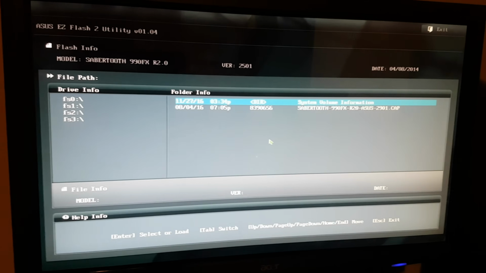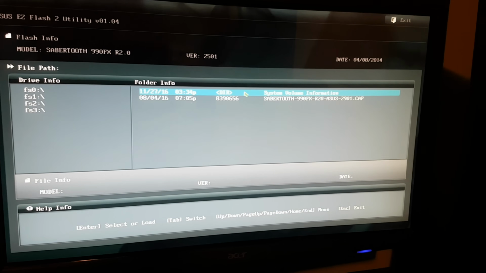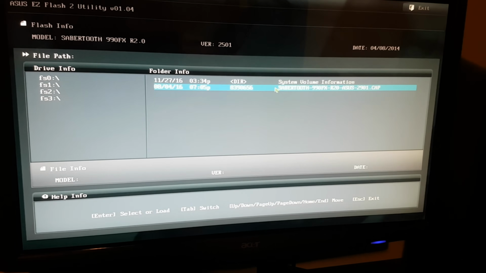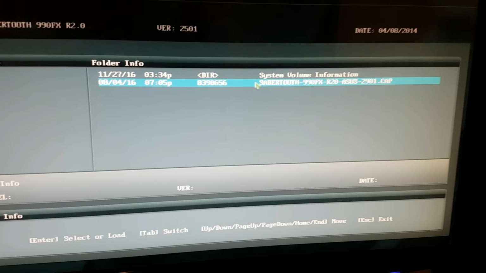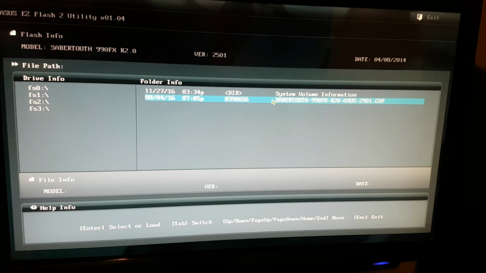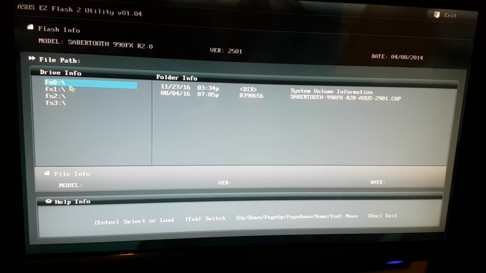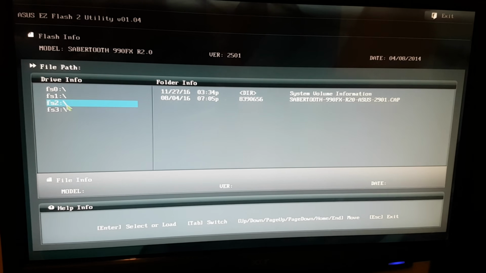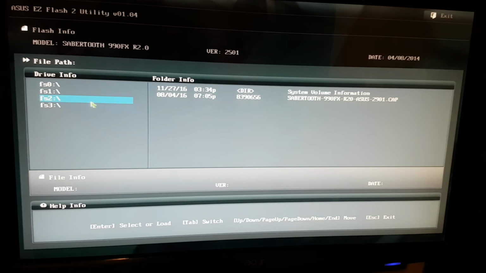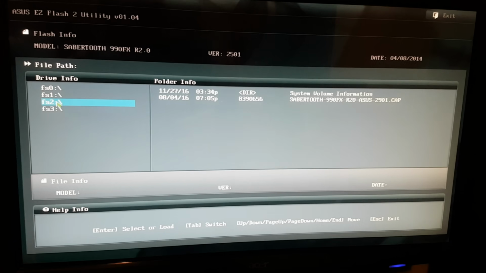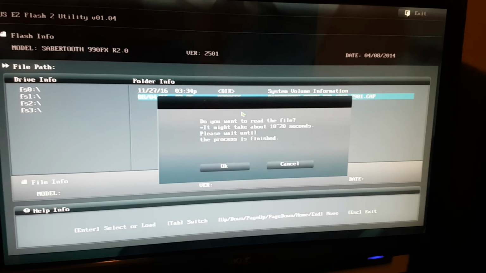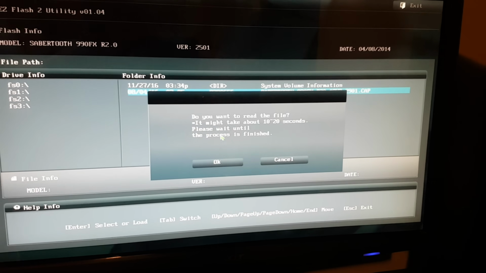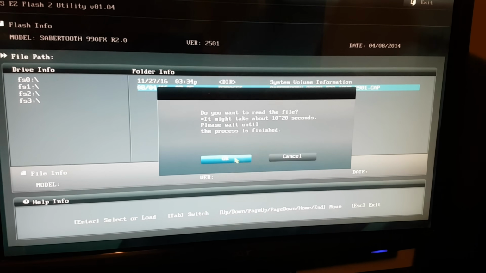And then it says folder info, cap file 2901. That is exactly the one that we are looking for. It's popped up right away. I didn't even have to check on any drives, but these are the drive info here. If it's not right there right away, maybe it's on a different drive, so you might want to try a different drive here. Anyways, I'm going to select this file here. Do you want to read the file? It might take about 10 to 20 seconds. Please wait. We're going to hit OK.